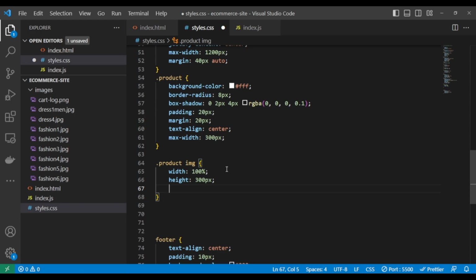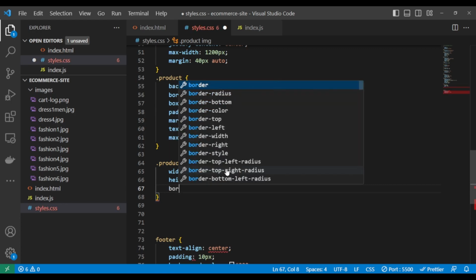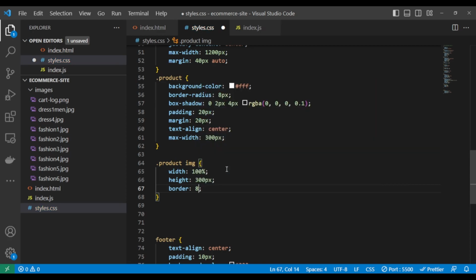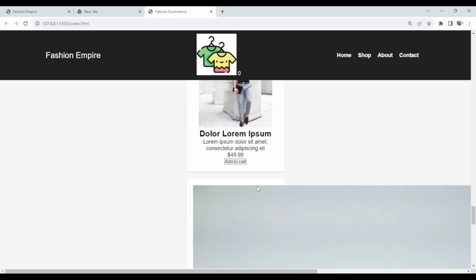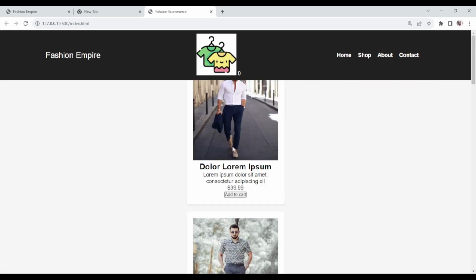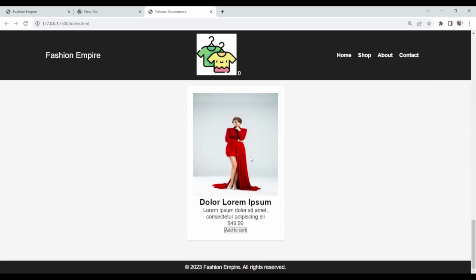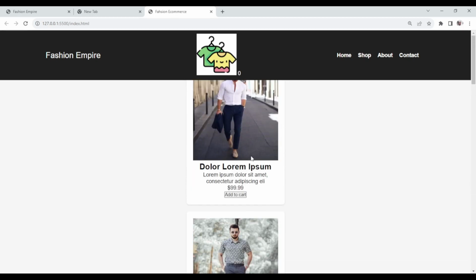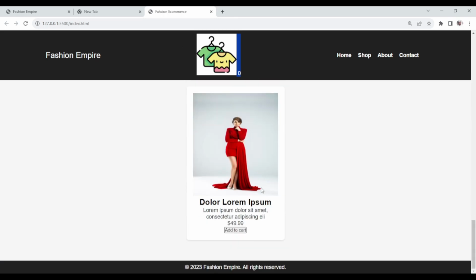Then let's give it a border radius of 8 pixels. Let me see what's going on here. Yes, look at it. It's very cool now. So don't mind this stuff here. Once I style it, it's going to come up. I think that's the next thing I should do.